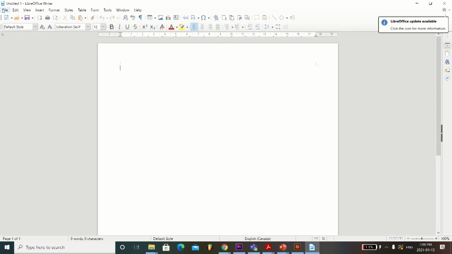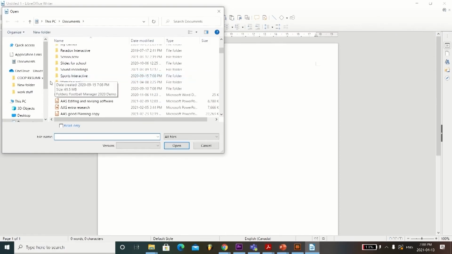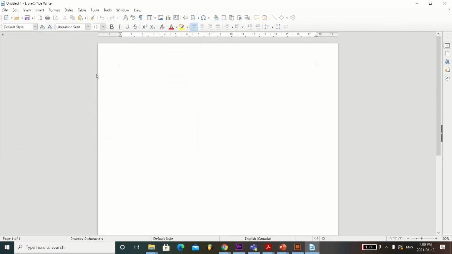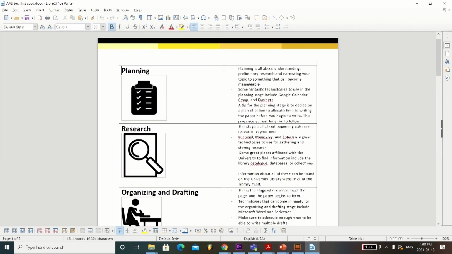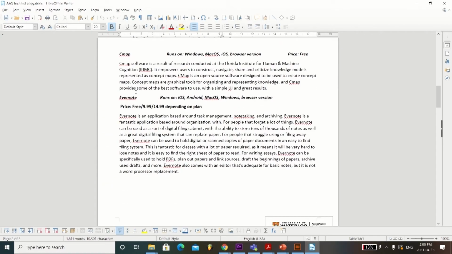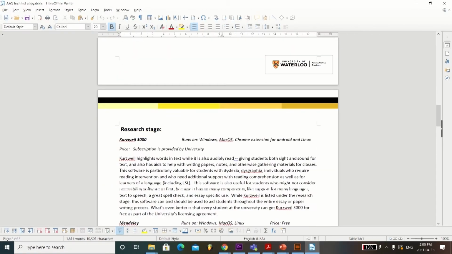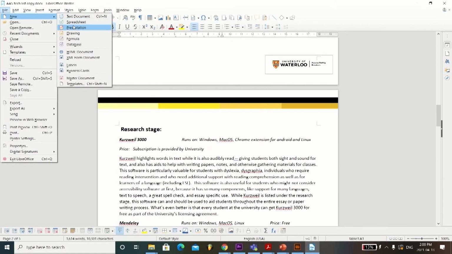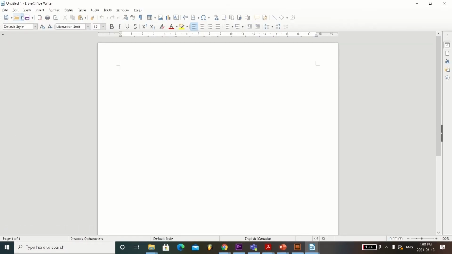This is what LibreOffice looks like when you first load in. It looks very similar to Word. You can open up Word documents or PDFs onto LibreOffice just like you would on Microsoft Word. This is a Word document that you're able to edit and change on LibreOffice. It has perfect compatibility with Word. You can use text documents, spreadsheets, presentations, drawings, formulas, everything that Microsoft Office provides, LibreOffice also provides.